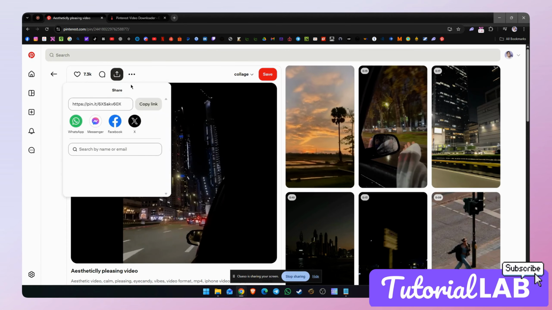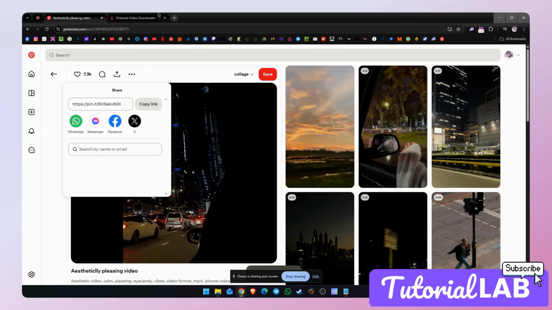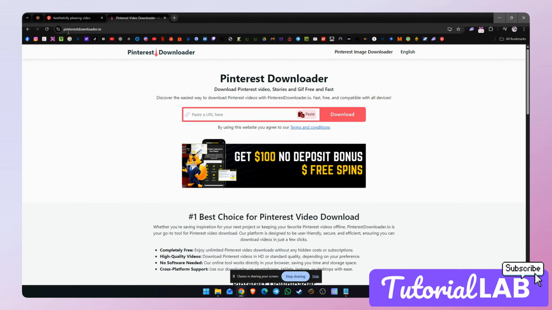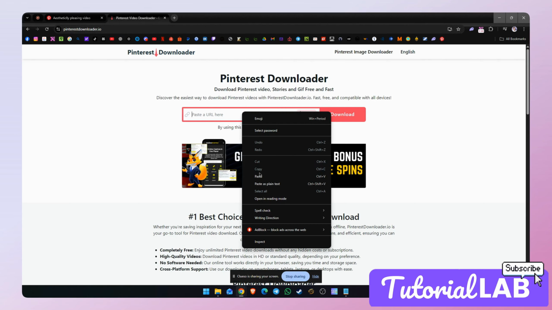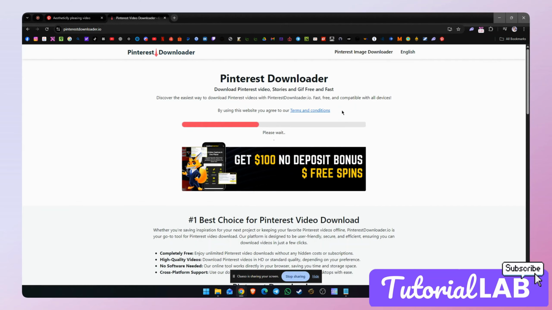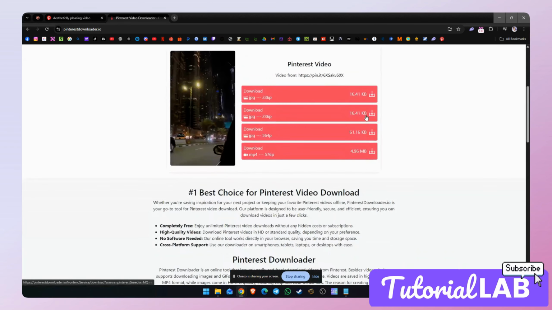Click the share button and copy the link. Now, open a new tab and go to www.pinterestdownloader.io. Paste the link you copied into the box. Click on Paste and then Download. Once it loads, you can choose the format you want: MP4, JPG, 236p, 564p, or 236p again. Since we want to download this as a video, just click Download MP4.